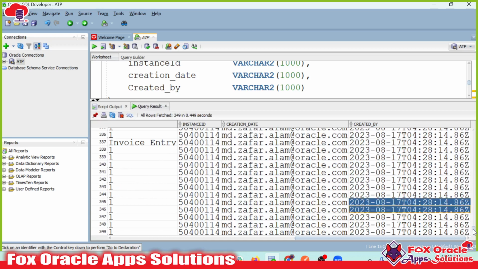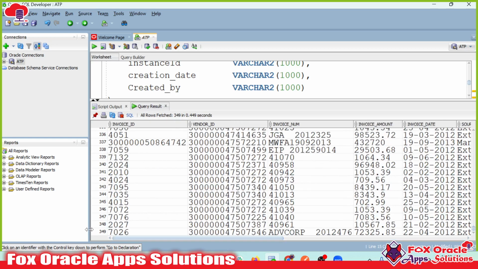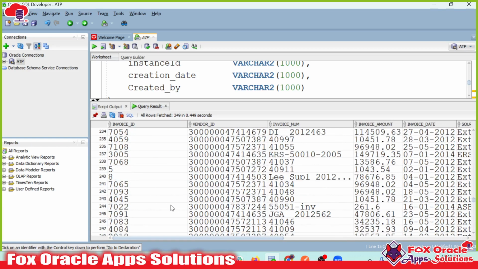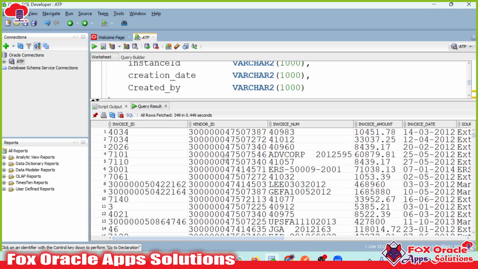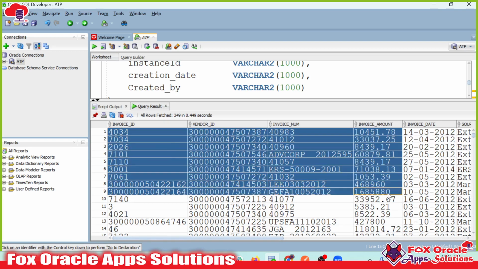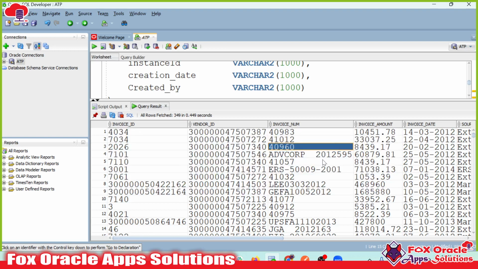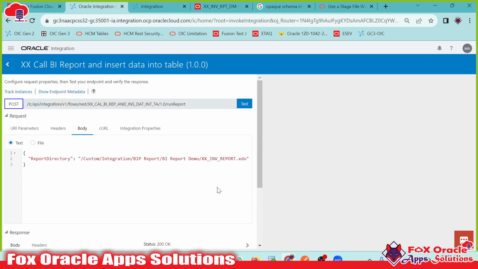You can see we have a total of 350 records. Here you can see 349 records, one included header. The header we have not inserted here because the header is skipped in the stage file read operation only. So now this is the way we can insert data into the table.